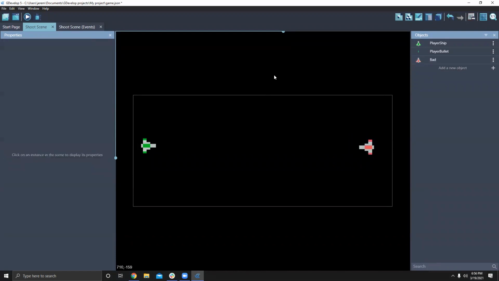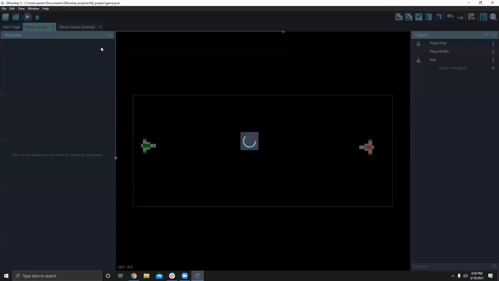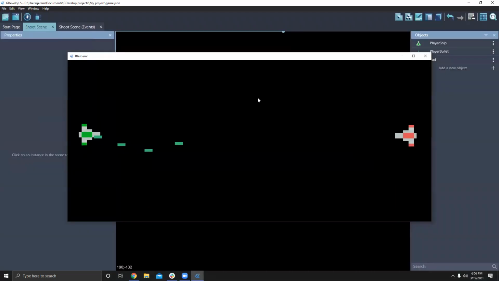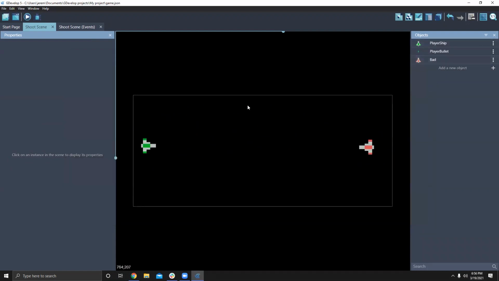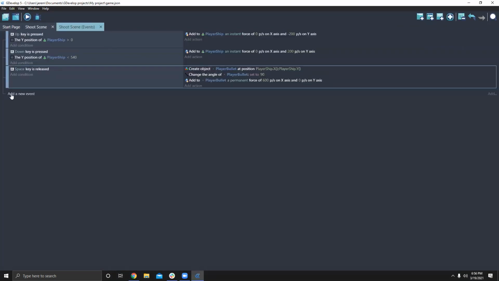Cool. Now I can show you the preview of this. Right now the red ship's not going to do anything though, obviously. We haven't done anything with it yet. We have our red ship, right? So let's go ahead and make it to where I can shoot the red ship and destroy it, okay?